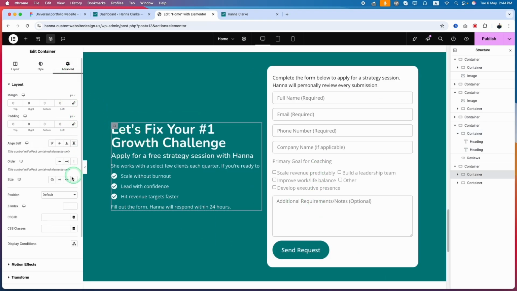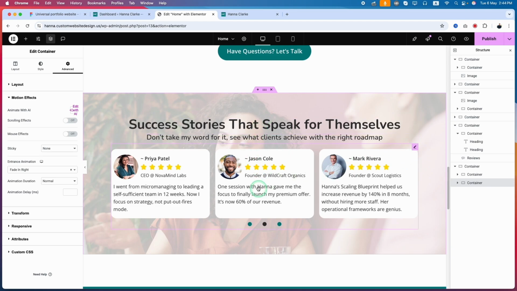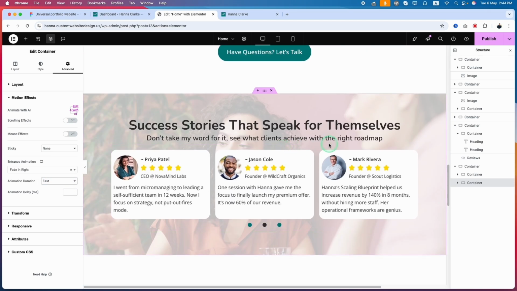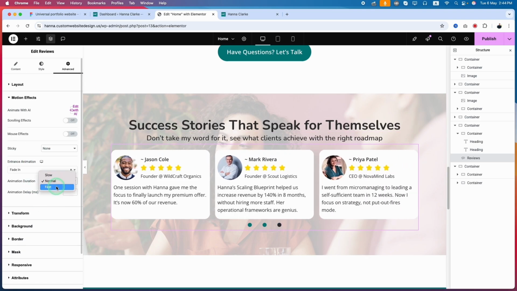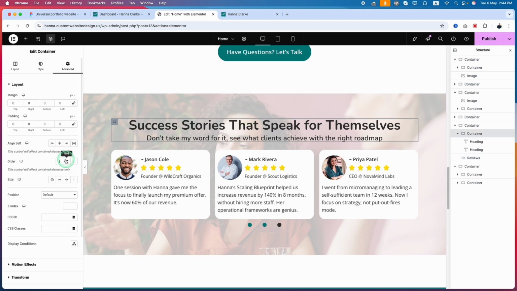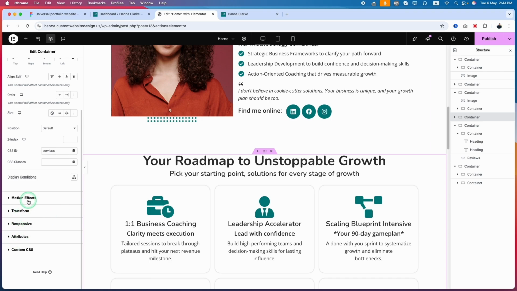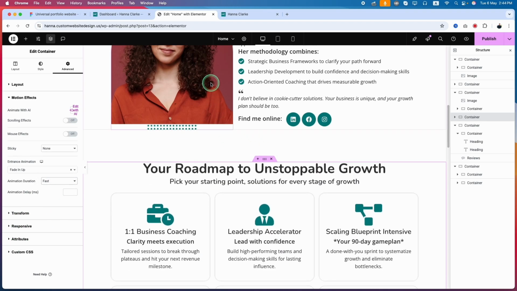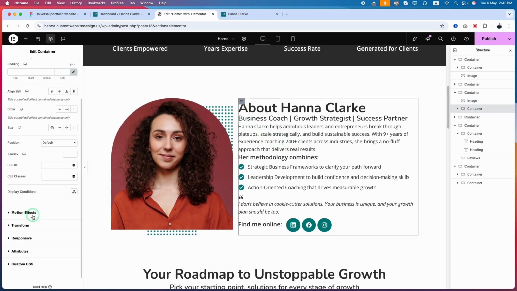Select the section, and in Advanced go to Motion Effects and add fade in left. The animation duration will be fast, and let's add it to this form too. Okay, pretty good. We have to make it fast, and also make it fast in this one too. So make it fast here, and here also I think it's fast. Let's see. Yeah, it's normal. Make it fast. What about this section? In Motion Effects it's normal, make it fast, and here make it fast.